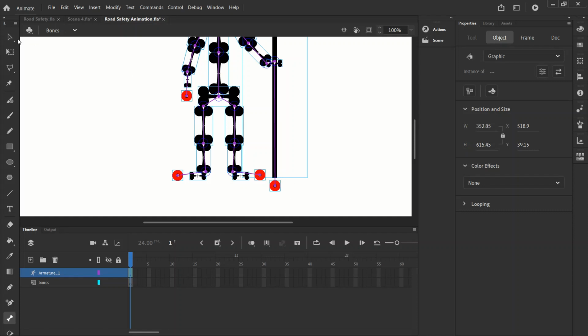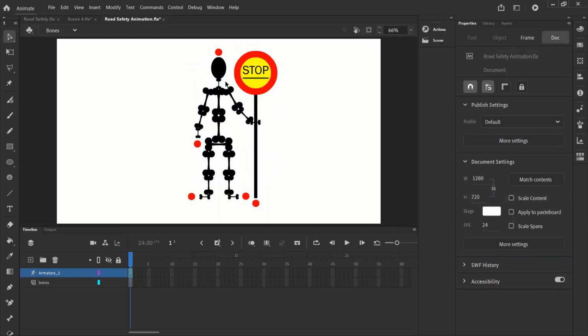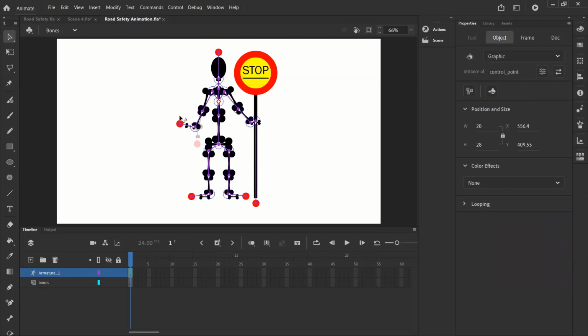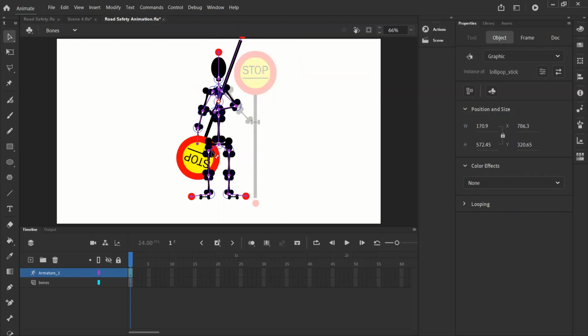Done. I'll deselect the bone tool, so I'll go to the selection tool and then fit to window, and let's have a look how this works. So now that we've got this character rigged with the bone tool, whenever we move a part, it's going to move the connected part with it, as you can see. Okay, so edit, undo. So if I move the lollipop stick, it moves the character's hand with it.